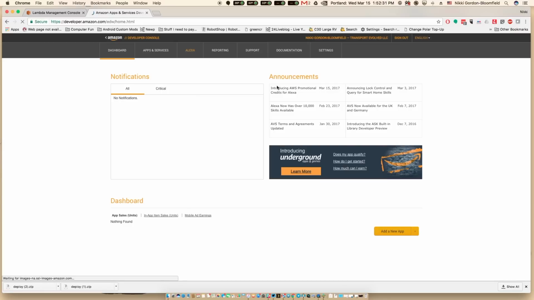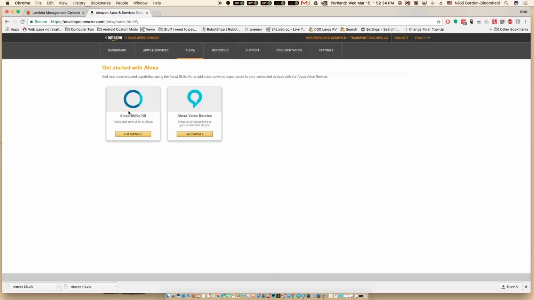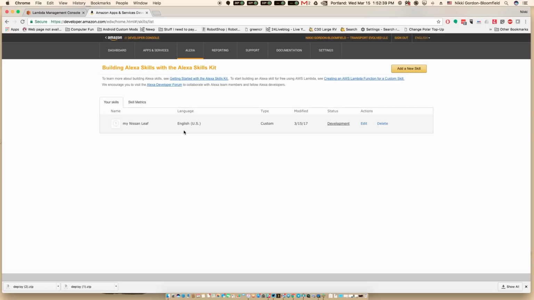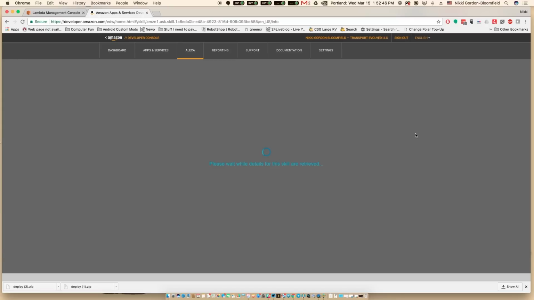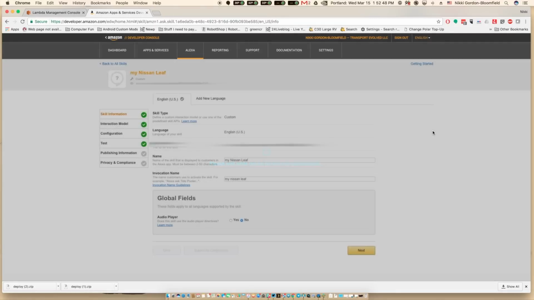And then you can click on the Alexa tab. Then you need to get started with an Alexa Skills Kit. Now you'll notice here, I've already created one, which is the one for my Nissan LEAF. So I'm going to cheat and click on edit and review some of the important files that you'll need.